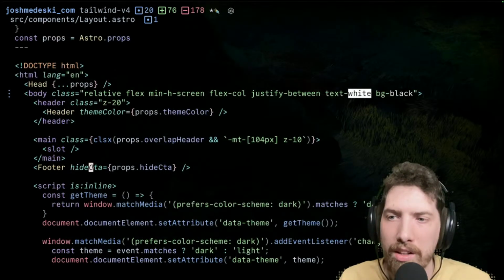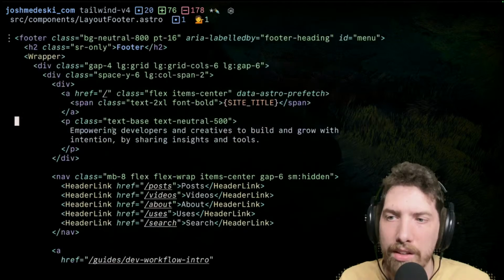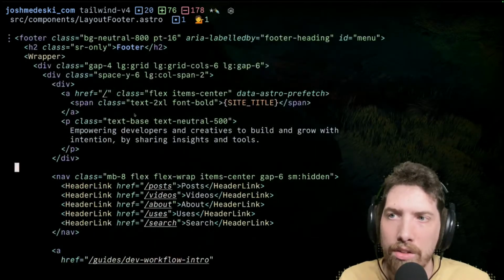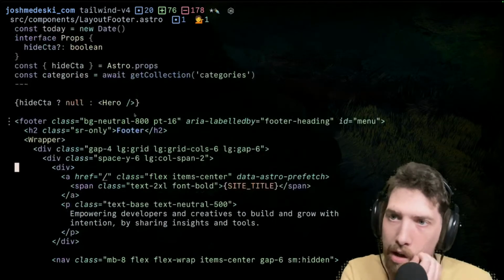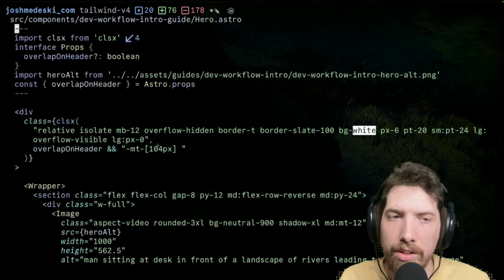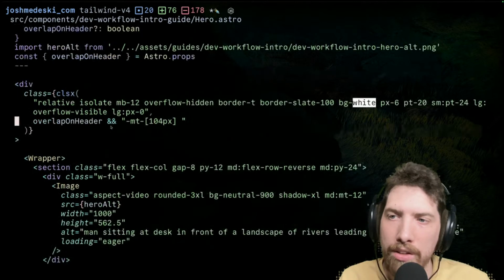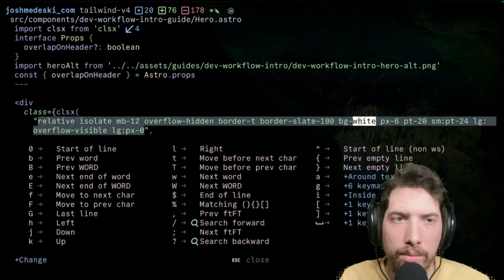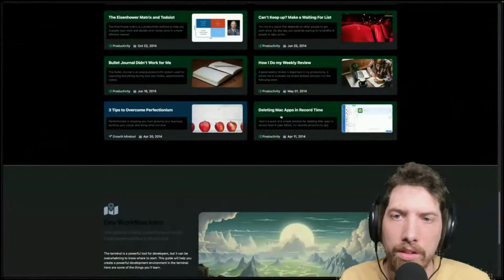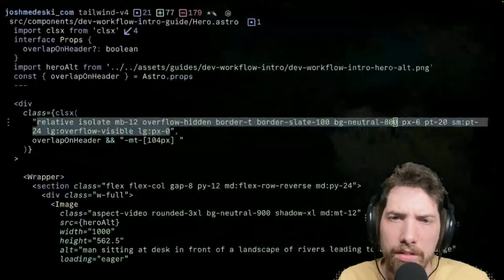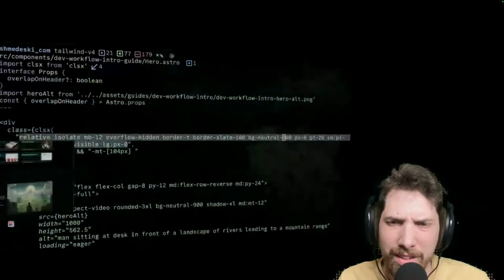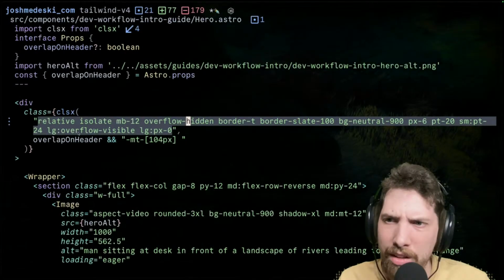Okay, why am I finding it hard? Okay, the footer has a CTA. That's right. So the CTA is hero. It is hero. So my generic hero is just one hero, and it's the website's thing. All right, so BG neutral 800. Maybe we'll go 900. And we got some border stuff.